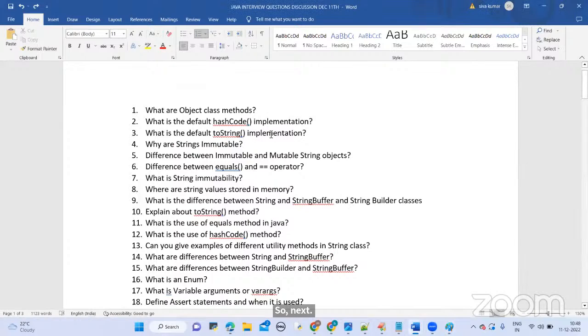Now, let's get into our questions. Why are strings immutable in nature? Because if you do any modification, the modification will not be done in the same memory. It will be done in different memory. Difference between immutable and mutable string objects: StringBuffer and StringBuilder class objects are mutable in nature, where if you do any modification, it will be done in the same memory. Whereas String class objects are immutable in nature, so modification will be done in different memory. Got it or not?